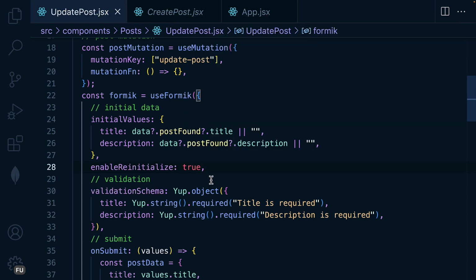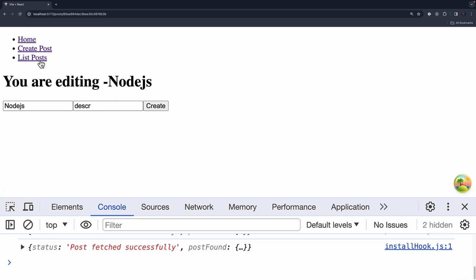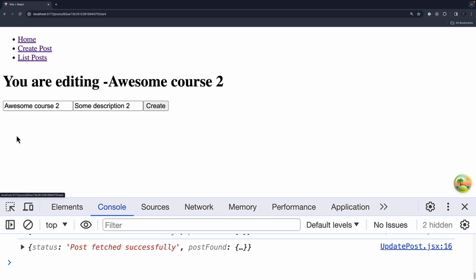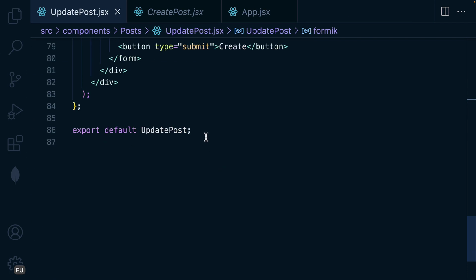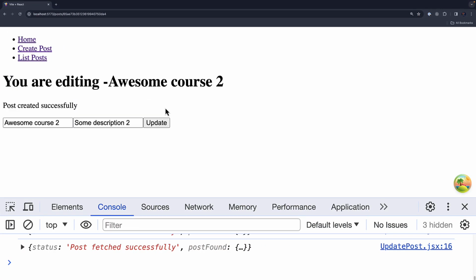So here, I say enableReinitialize, and then let's set it to true. Now with this one, if I save it, as you can see, we have the descriptions inside the form. And if I go to list and click on awesome course, as you can see, it has been pre-populated. And let me change the create to update, which is this. Now we have the update.